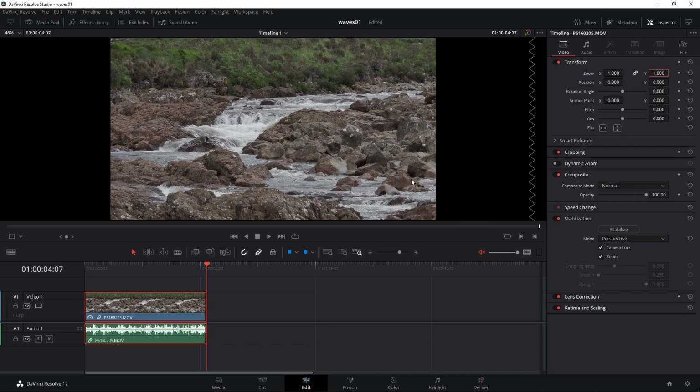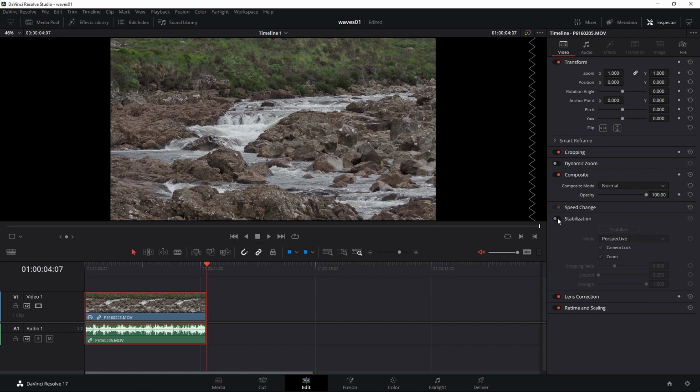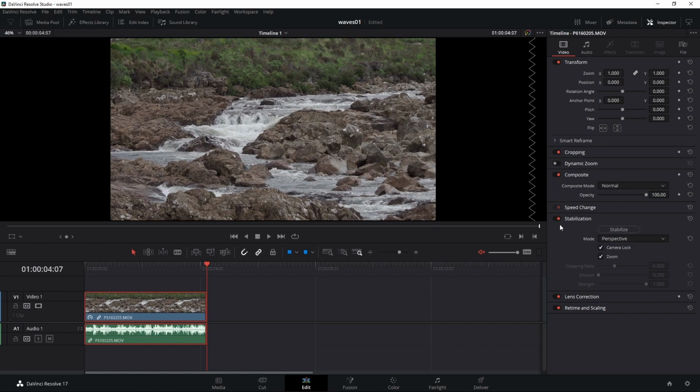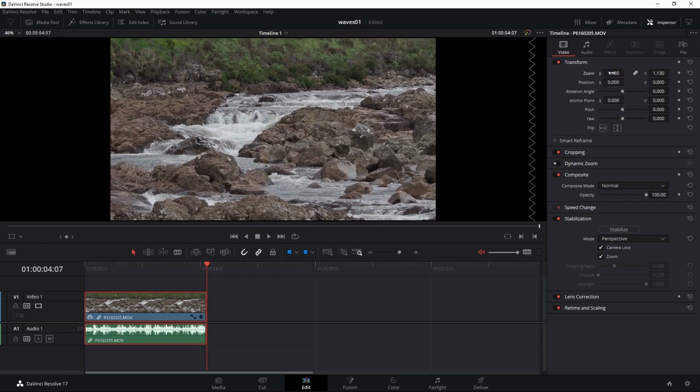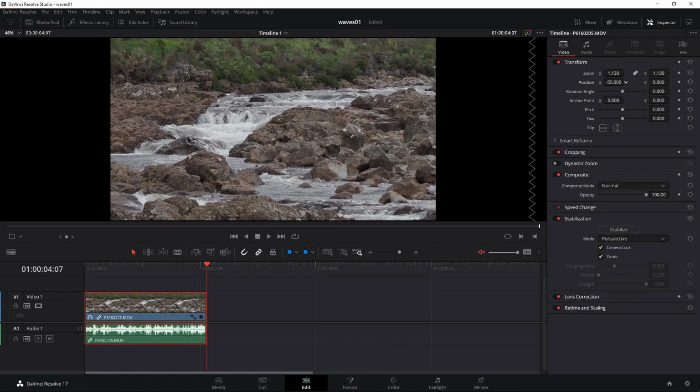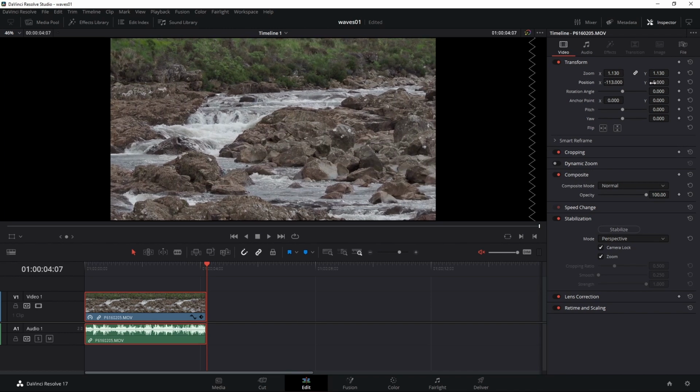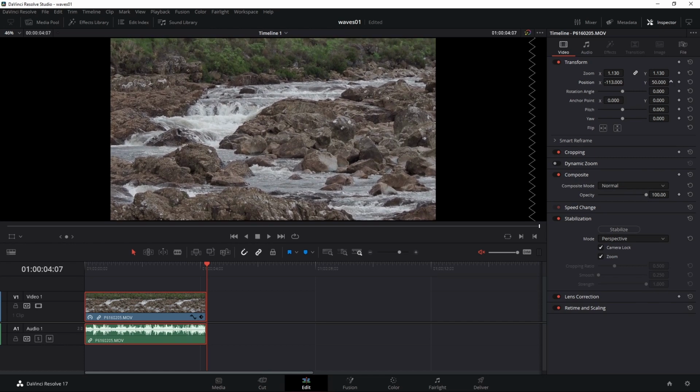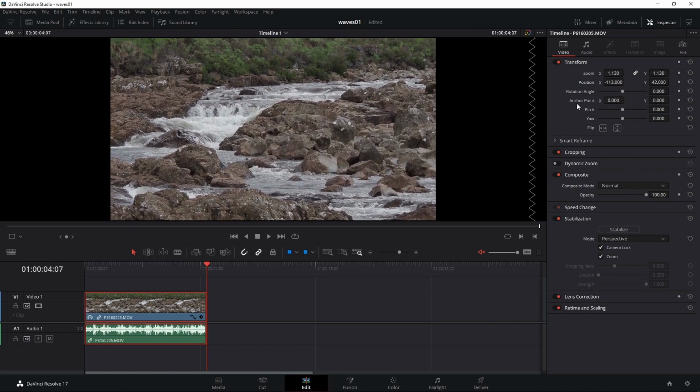Having stabilized it, it has in fact trimmed it down a little bit. Let me just turn the stabilization off. That's because it's moving around, it doesn't want to show any black edges. But if I want to choose to zoom even more, I've got the facility here to zoom or to position the clip within the frame. So I've got this sort of transformation ability to crop it and move it around a little bit. I can position it, I can zoom it, I can even rotate it a little bit.